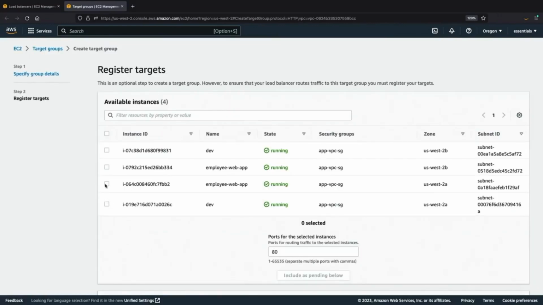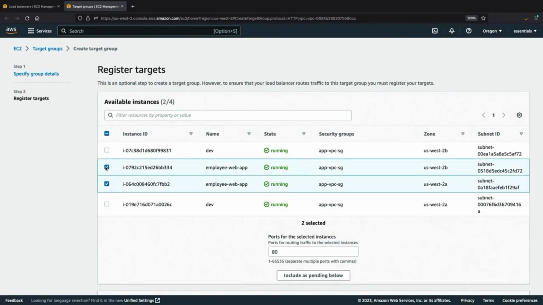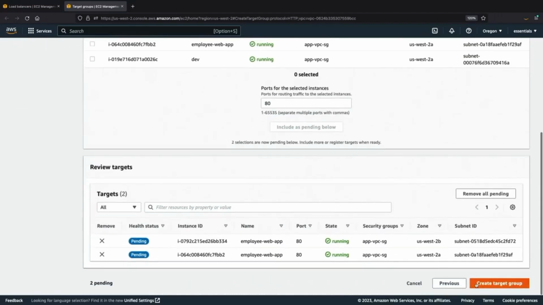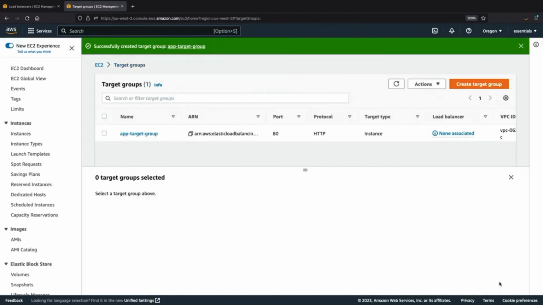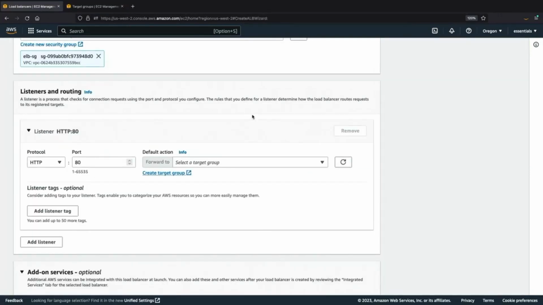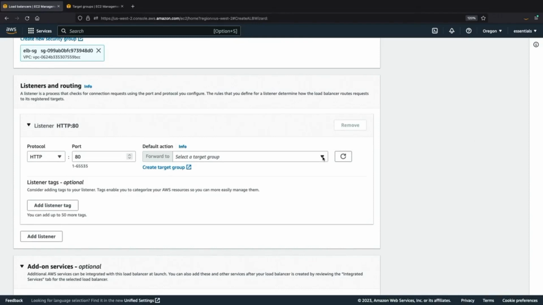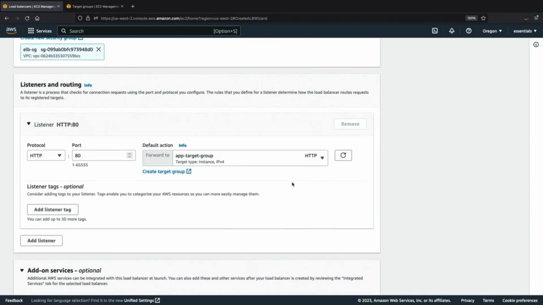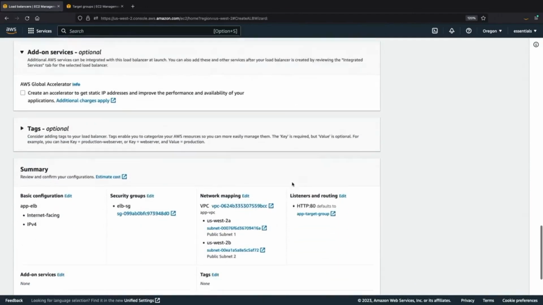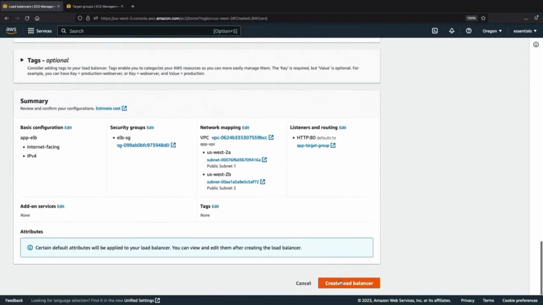For here, I'll choose the two instances I've created in private subnets, and click Include as Pending below. And click Create Target Group. Now, coming back to the load balancer creation page, if we refresh the dropdown for target groups, we'll see the target group that was just created. We will select this and then scroll down, accepting the rest of the defaults and clicking on Create Load Balancer.